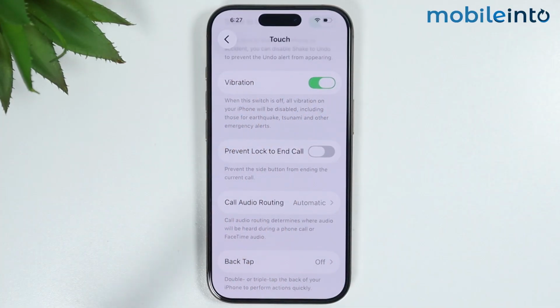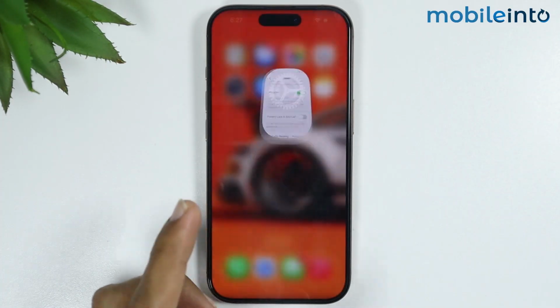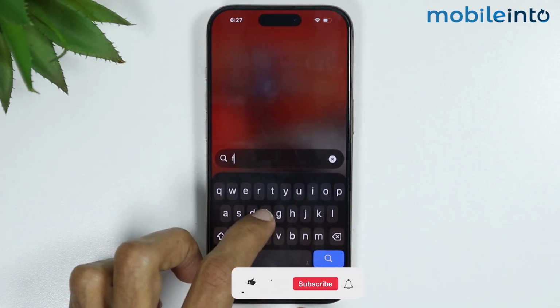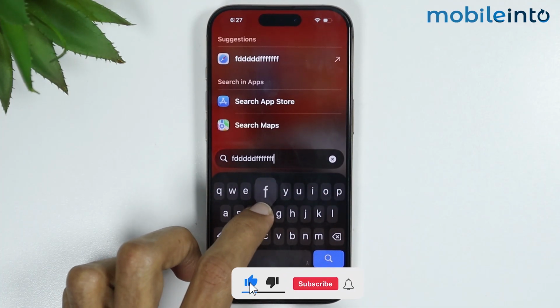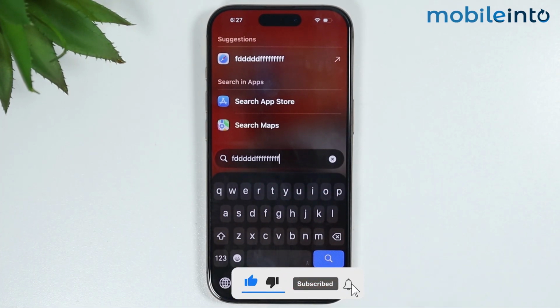Now just make sure you enable this toggle, and by doing that you will make the keyboard typing click sound louder on your iPhone. Just like that. And this is it.